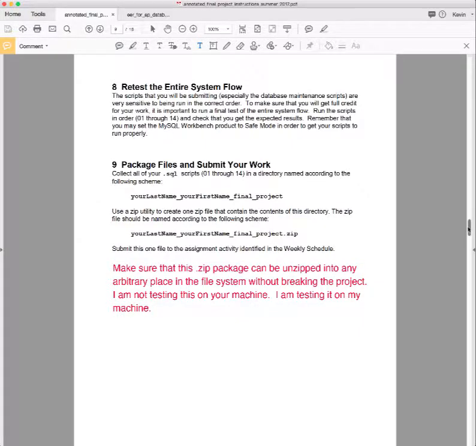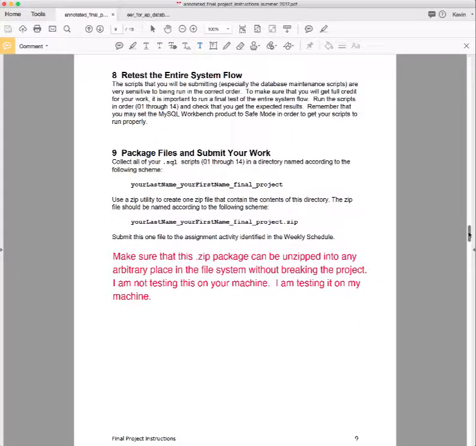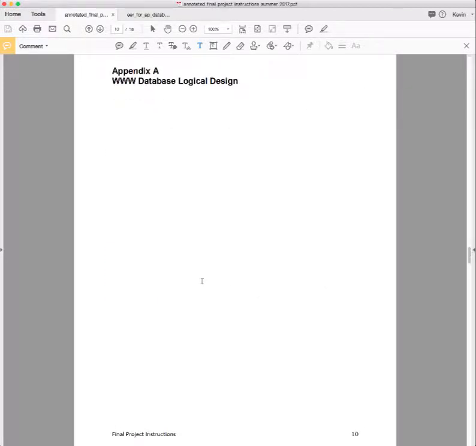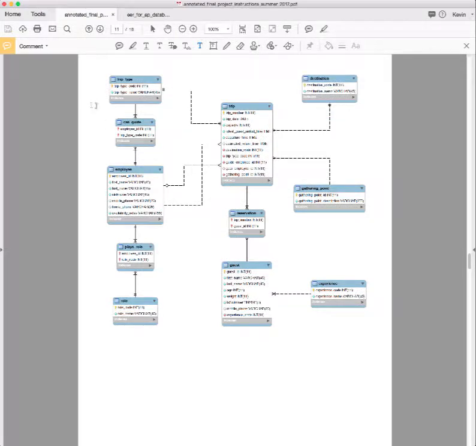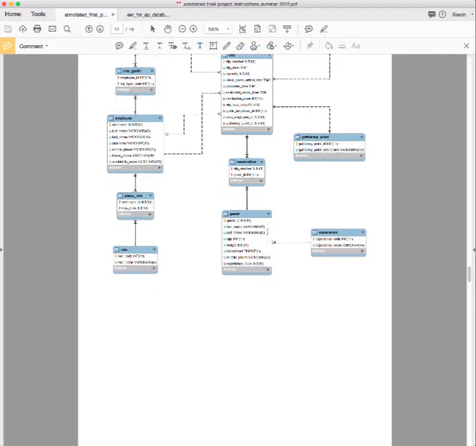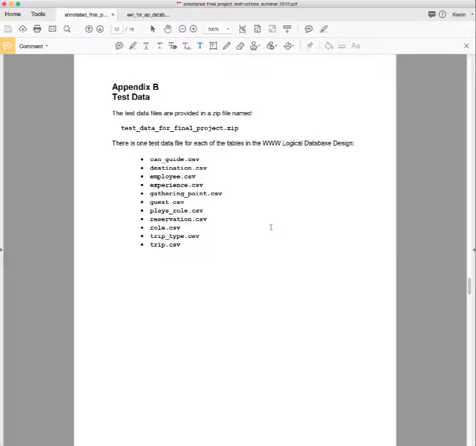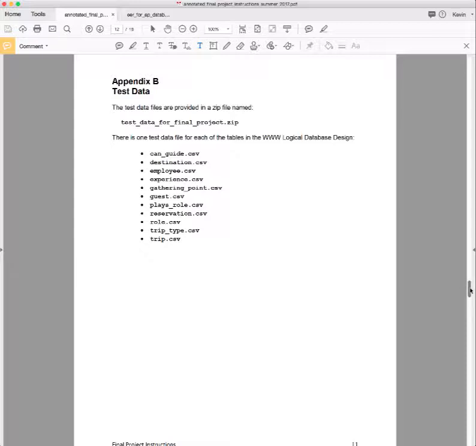And then after that are a number of appendices. Appendix A is the logical database design EER diagram. And then after that, you have Appendix B, which just gives you a list of the data files for the tables. And there is access to the zip on our weekly schedule. So that's how you get the data files.